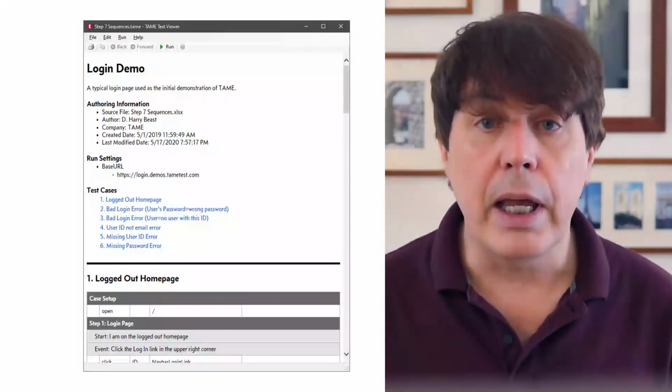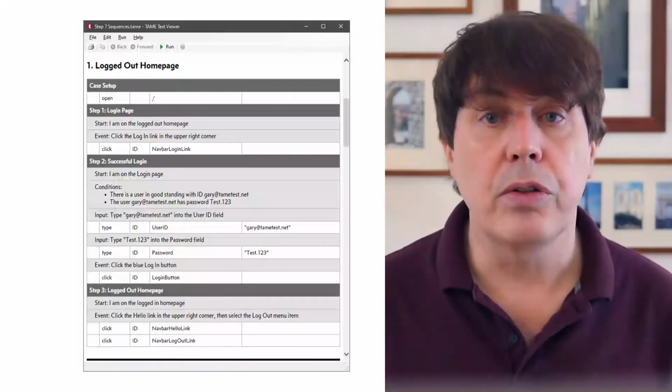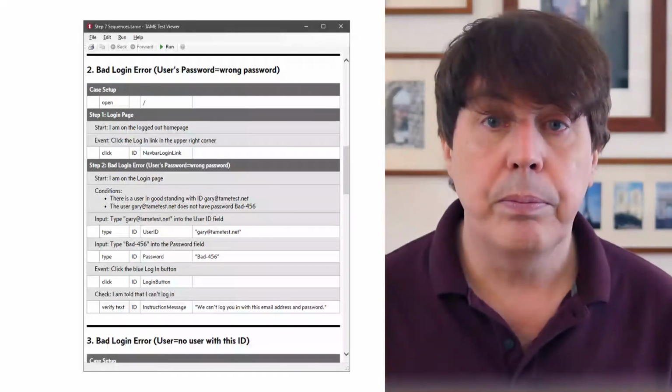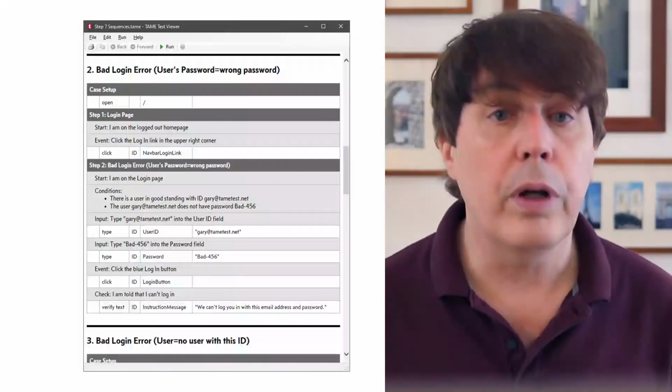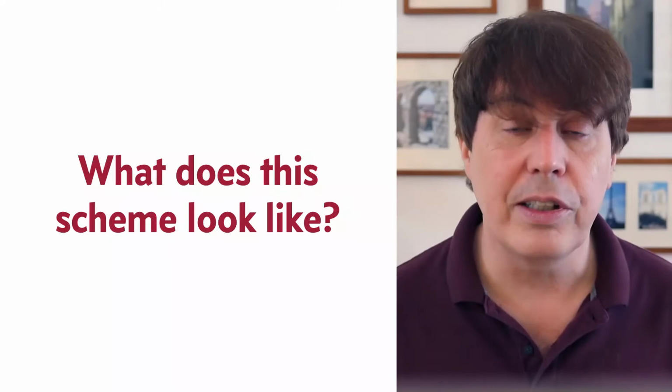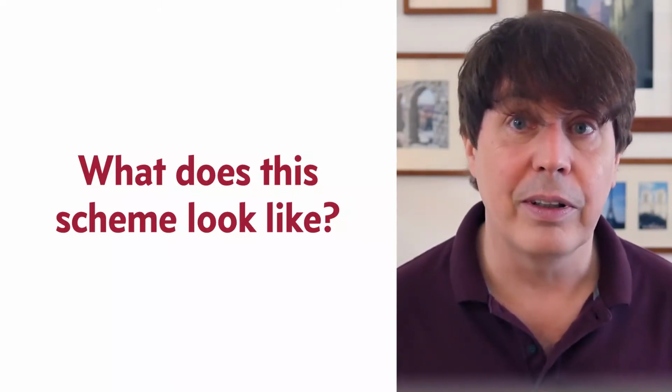When I put this through TAME, I get a set of scenarios that not only cover all the different cases of the login page, but integrate those into a full coverage of the login sequence. Now, I gave you a hint earlier. What does this sequencing scheme remind you of?